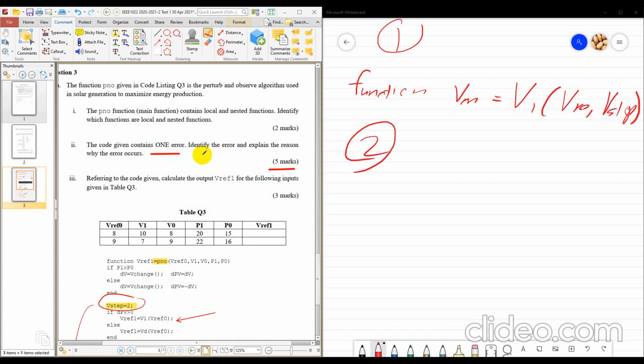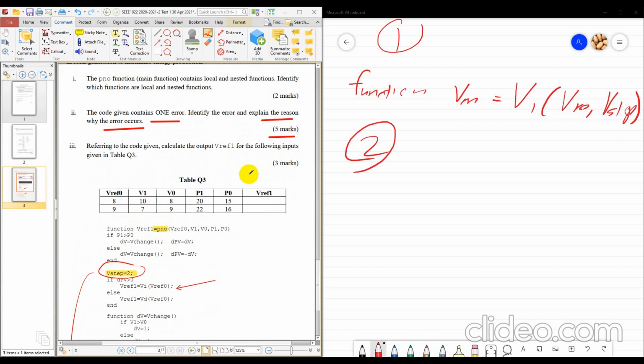So basically the error is vstep. You already identified the error and explained the reason why the error occurred, because you don't share the variable, the workspace.